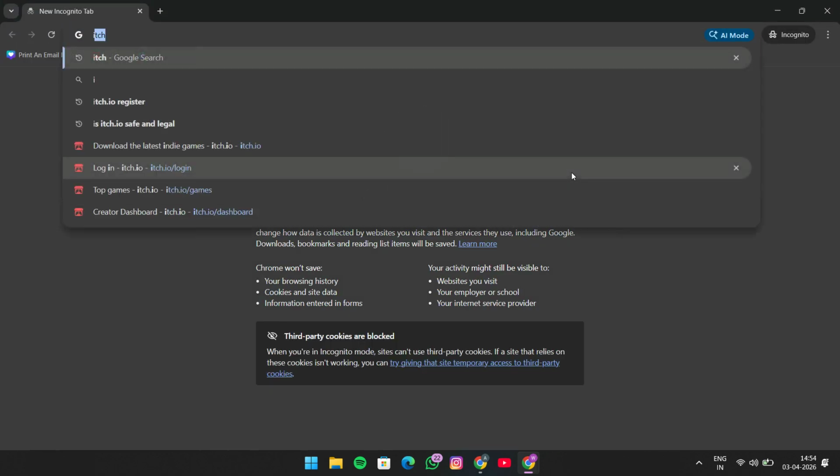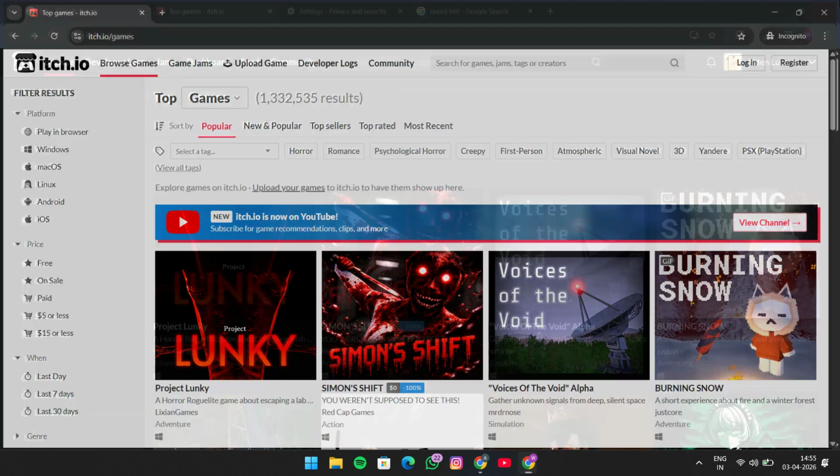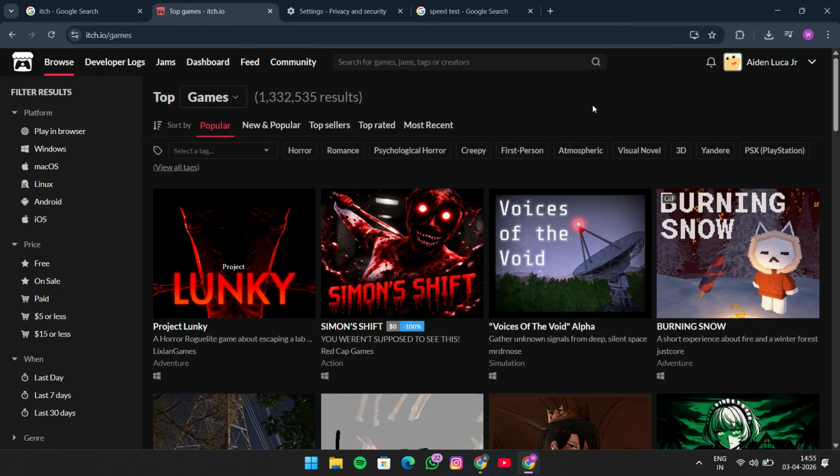If none of those steps work, try a different browser or device. That can help you figure out whether the problem is with itch.io itself or with your browser setup. In many cases, one of these simple fixes will solve the error quickly and get you back to browsing, downloading, or uploading on itch.io without any hassle.